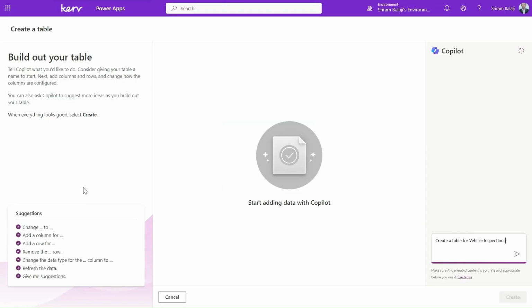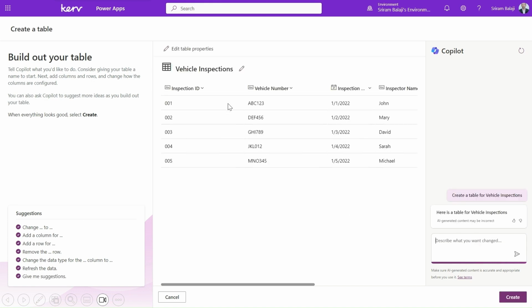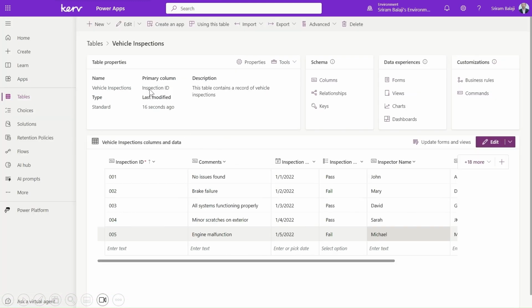Let's go one by one. Let's start with creating the tables using the Copilot in Power Apps. So here I'm saying create a table for vehicle inspections. This gives you a table. We can actually modify what extra columns we need, or rename columns, and so on and so forth. Then finally, when I'm happy, I can say create. Once I do that, it creates a vehicle inspection table based on the natural language prompts I gave before. So this is the creation of the table.